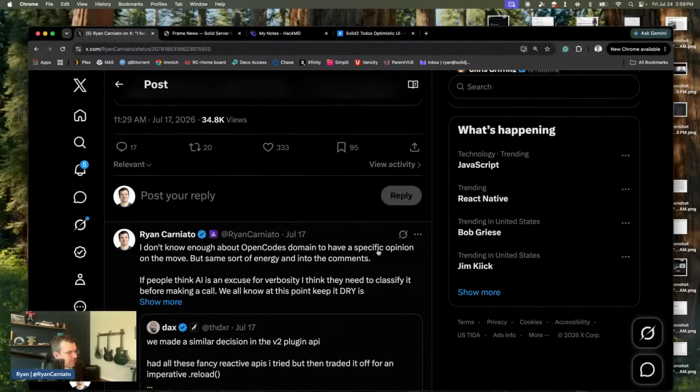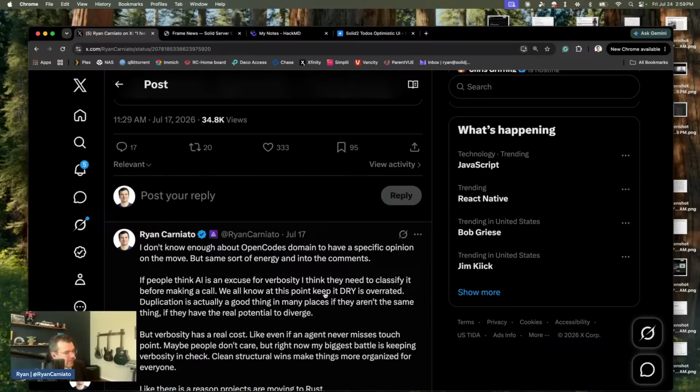I don't know enough about OpenCode's domain to have a specific opinion on the move, but the same sort of energy is in the comments. If people think AI is an excuse for verbosity, I think they need to classify it before making a call. We all know at this point that keep it DRY is overrated. You know what I mean? Like for a while there, I remember early 2010s, everything was about DRY code. Everything was like, no, don't duplicate anything, right? Duplication is actually good in many places if they aren't the same thing, if they have the real potential to diverge. I think Dan Abramov actually did a talk about this a while ago, right? Even if they share the same code, but they aren't conceptually exchangeable, you shouldn't share the code just because you can deduplicate it.